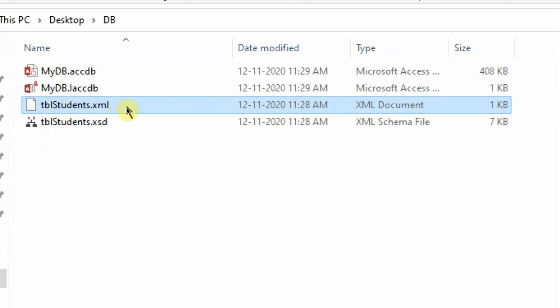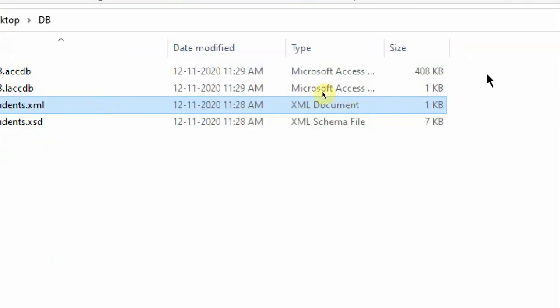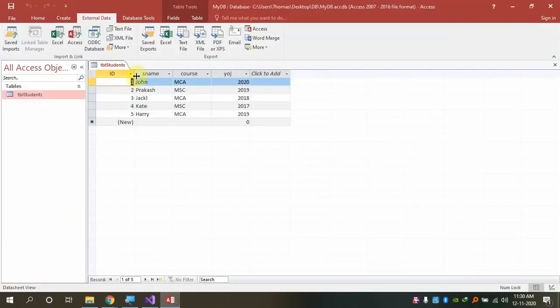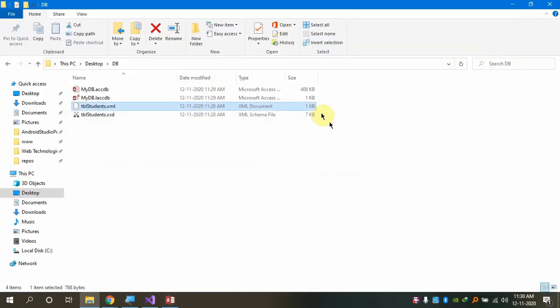Let me just zoom in. So here I have created an Access file which is around 408 kilobytes. But please note how many records there are. There are around 5 records which I have created, and it has been given as 408 KB. Now I've exported that same data into an XML file. Just look at the file size. The size is 1 KB.